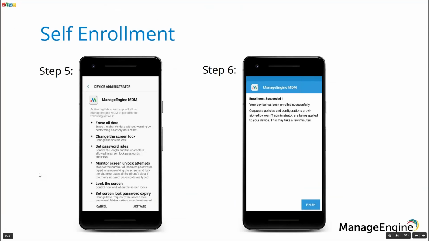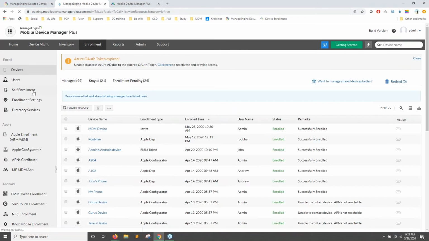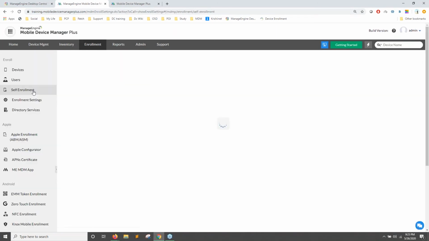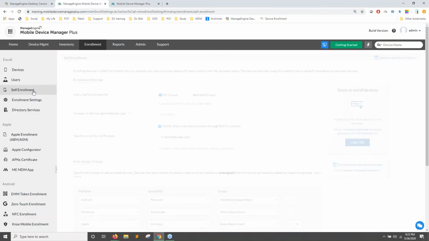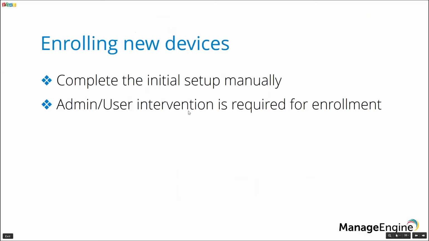So remember, whatever you see on the top section is for the devices which are already in use, either by sending an email invitation or self-enrollment. This is applicable for the devices which are already in use, and this also creates a corporate container or a corporate space within the device. Now we shall see how we can onboard the new devices.